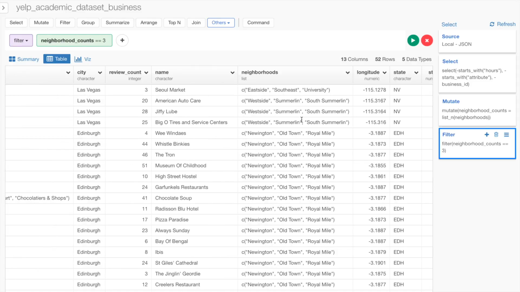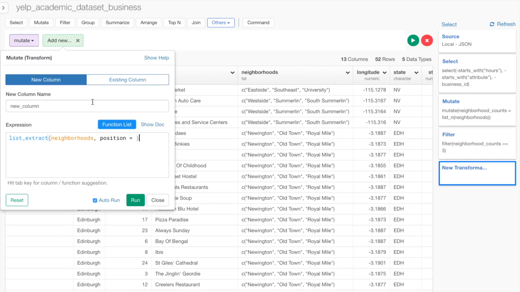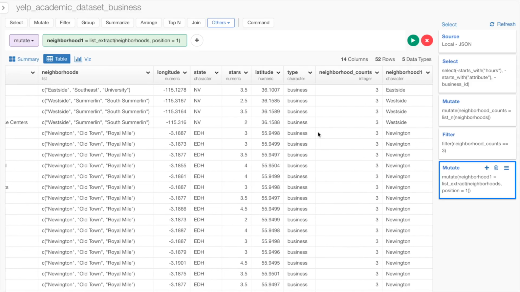Now let's say we want to extract only the first entry from the list. We can select Extract an Item operation from the column header menu. This will populate list_extract function, and we can set the position. In this case, that is 1. Now we can see a new column created with the first entry from the neighborhood list for each business.